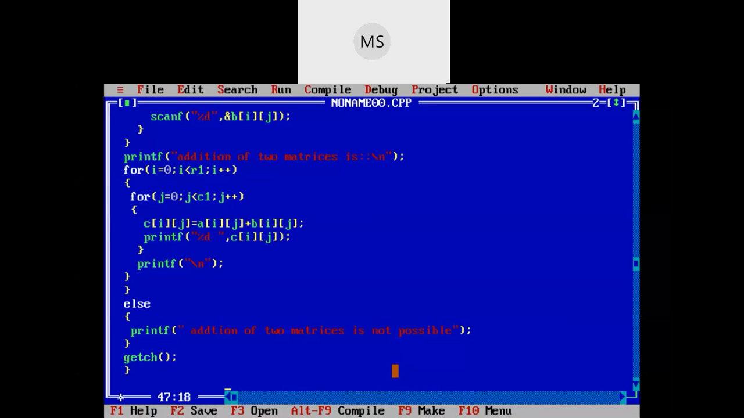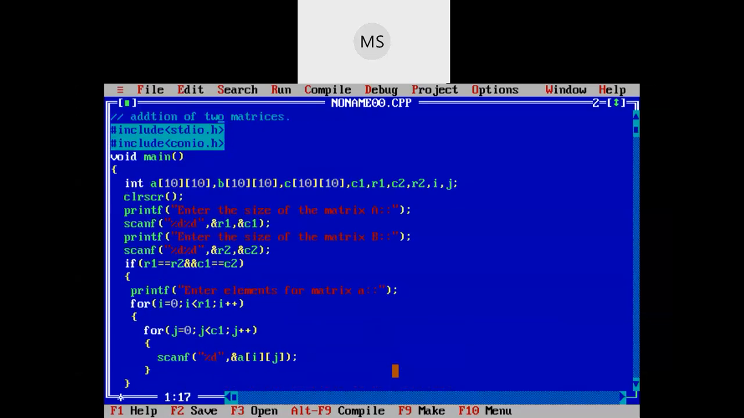Now my intention is, suppose we want to write a program for multiplication of two matrices. Let me check. Suppose I change my program here, so instead of addition, it is a program for multiplication.